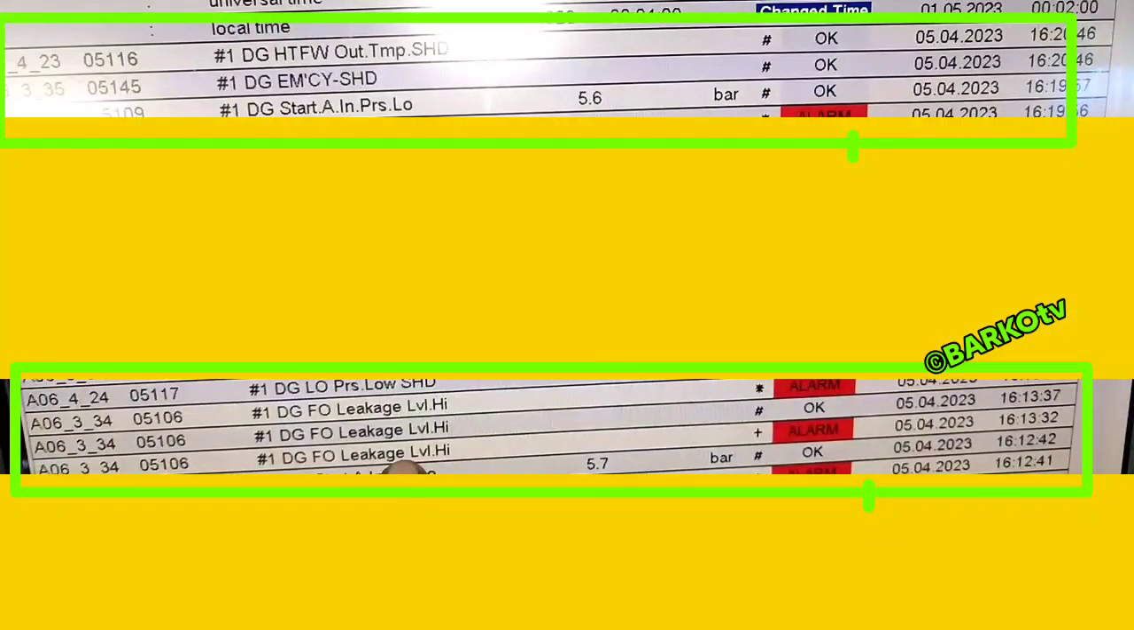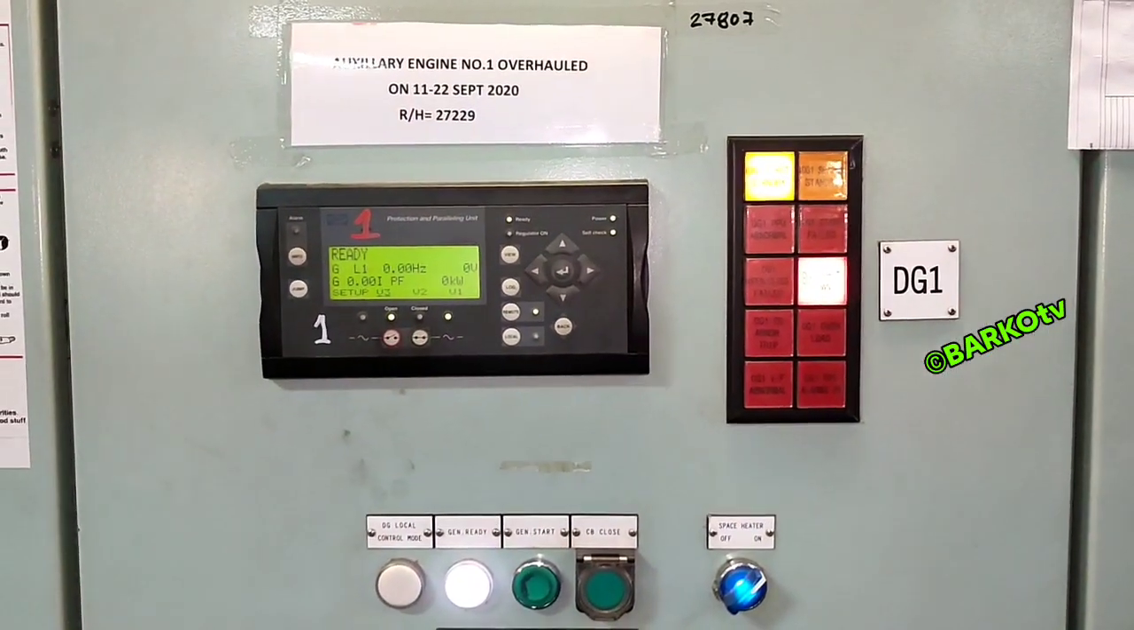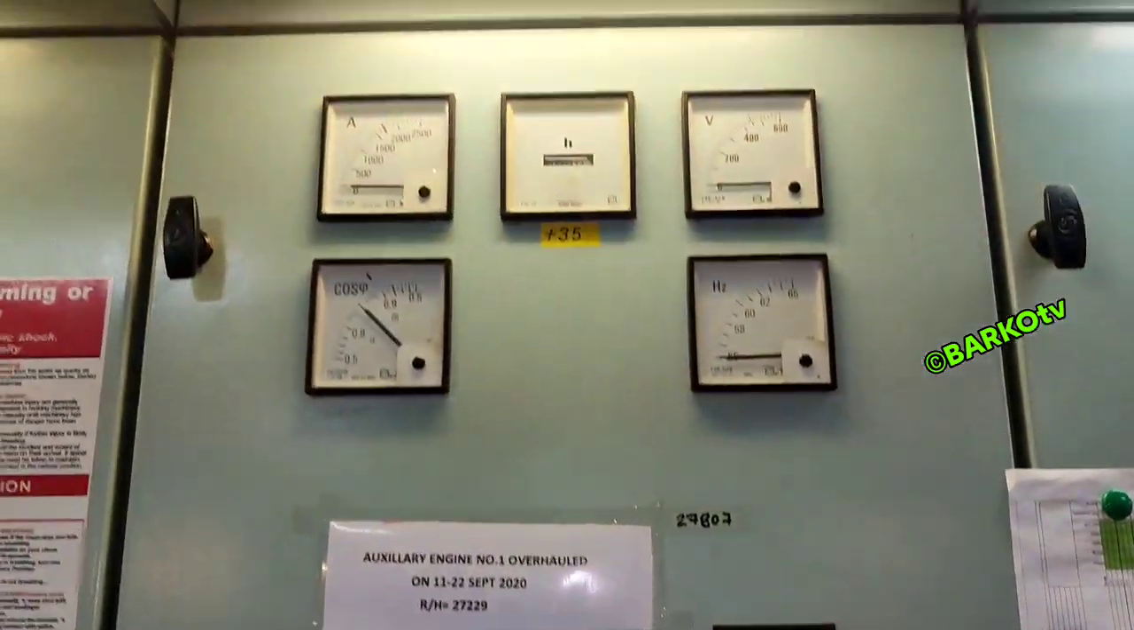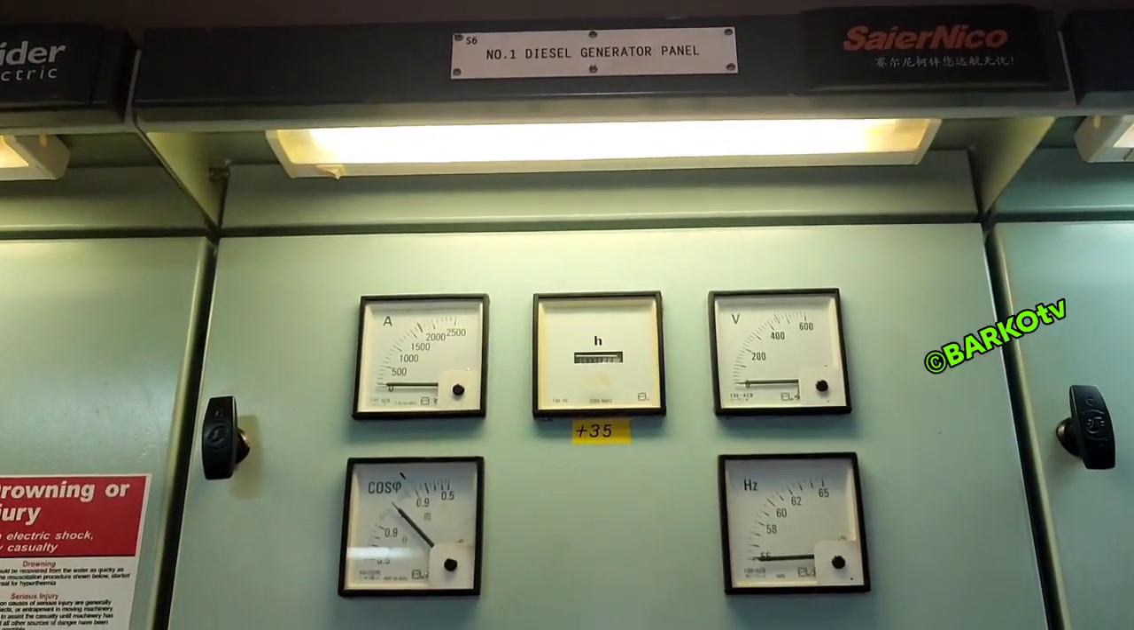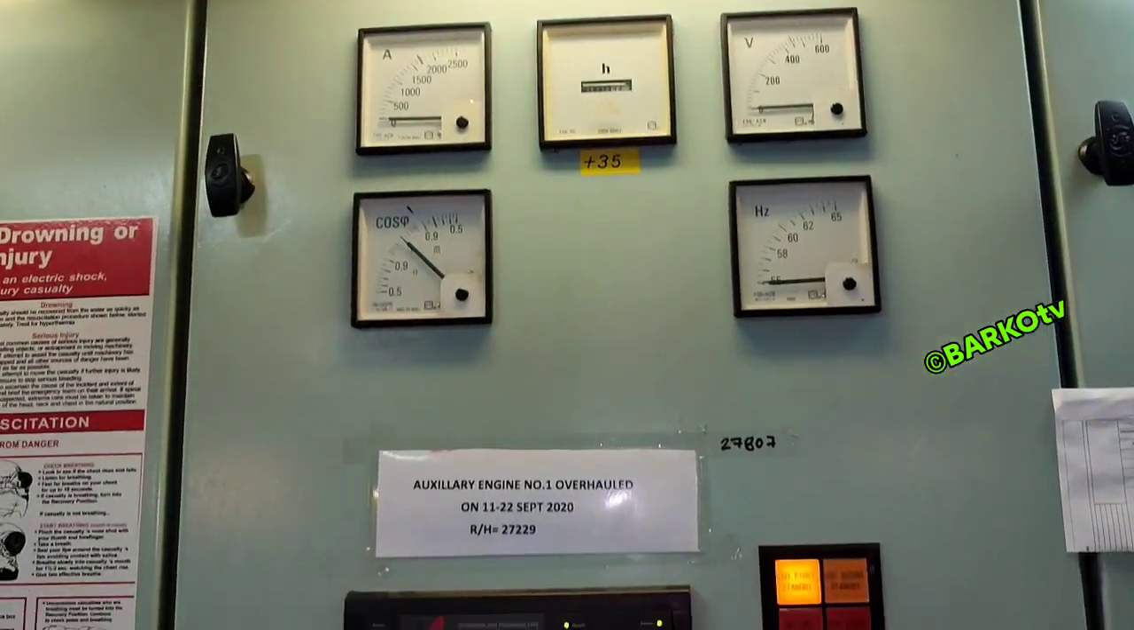At the alarm panel in the engine room, this is the records, and this is the panel for number one diesel generator.